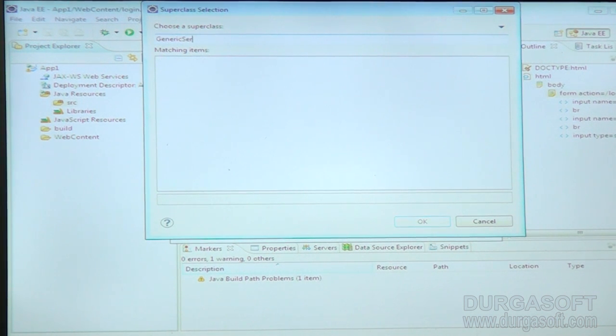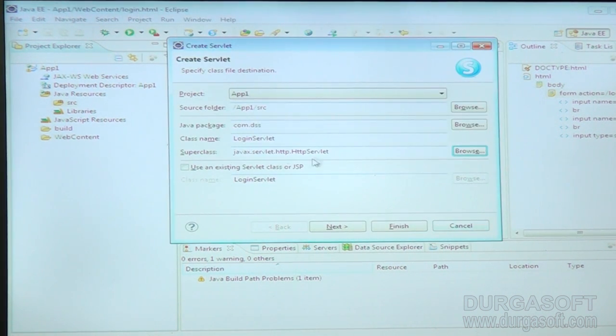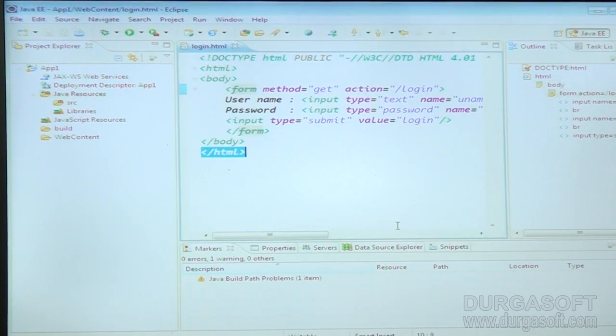GenericServlet, this is a way. So here I have to go for the GenericServlet. The option is there, you can select the GenericServlet. Anyway, I don't want GenericServlet here. I want the HttpServlet here. Go for the HttpServlet. So click on the finish button.